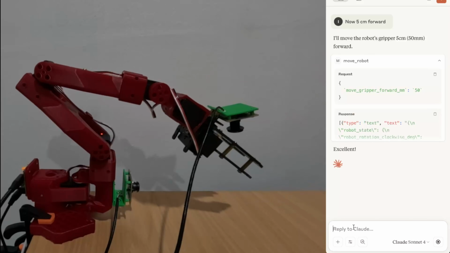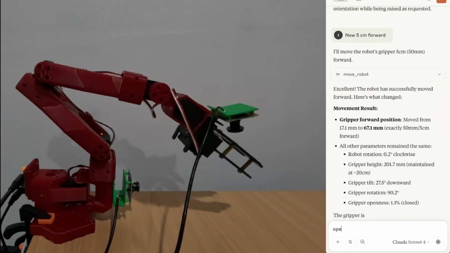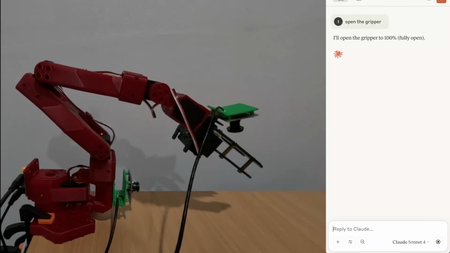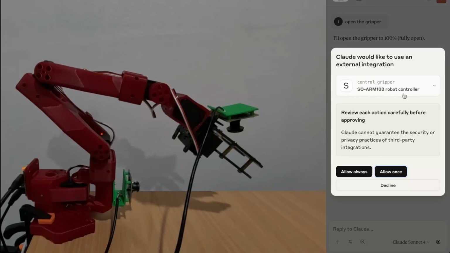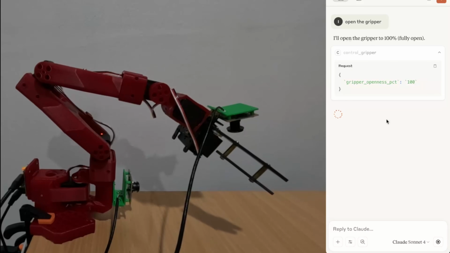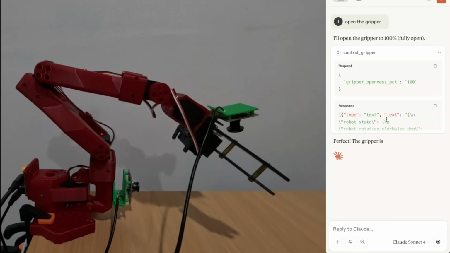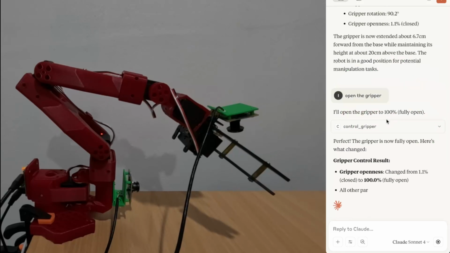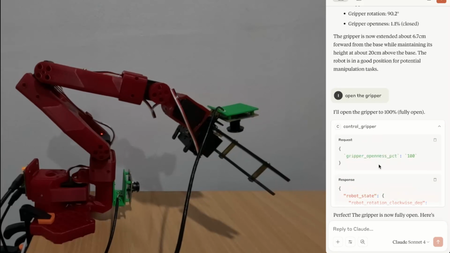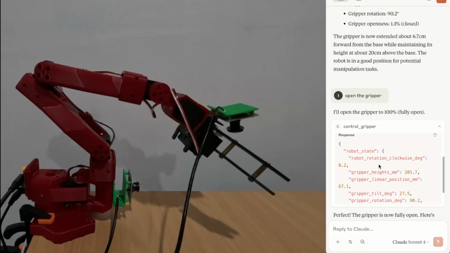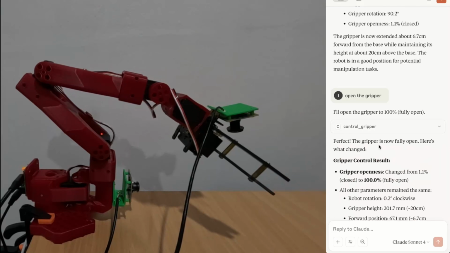Again, it's working, and then, I don't know, open the gripper. Sometimes if you haven't used some of the tools yet, it will ask you to actually allow or decline using this tool. So it's also very important when you initially test your client to do it manually. As you can see, everything works properly when we give simple commands, so it can really use our MCP.